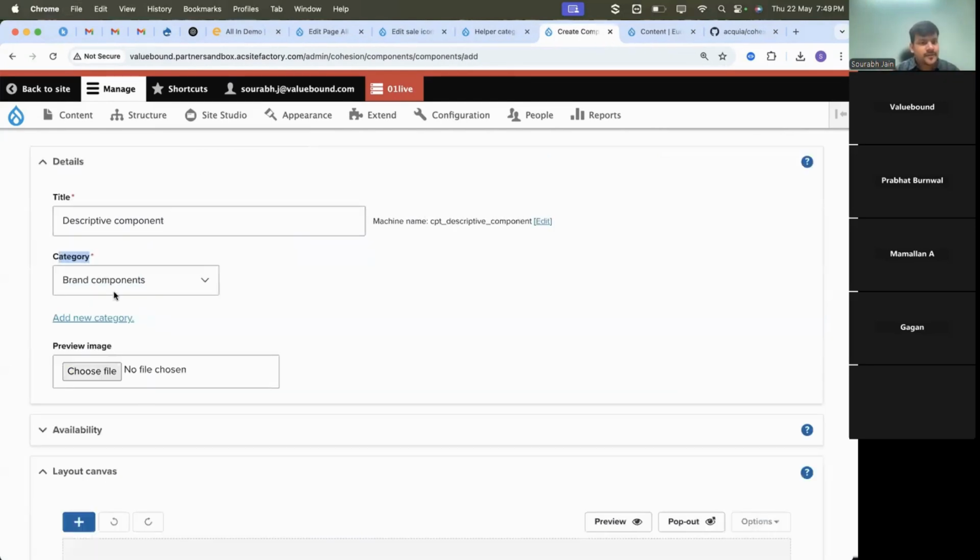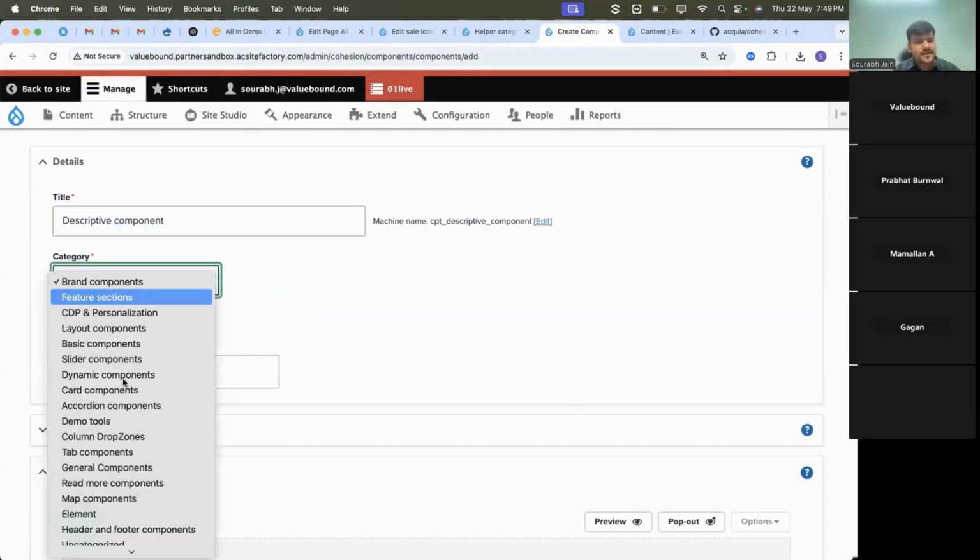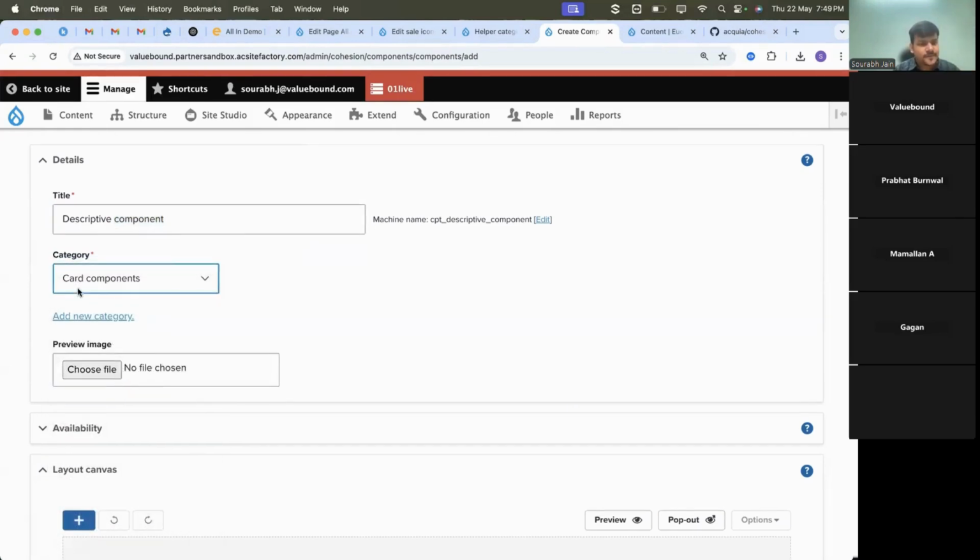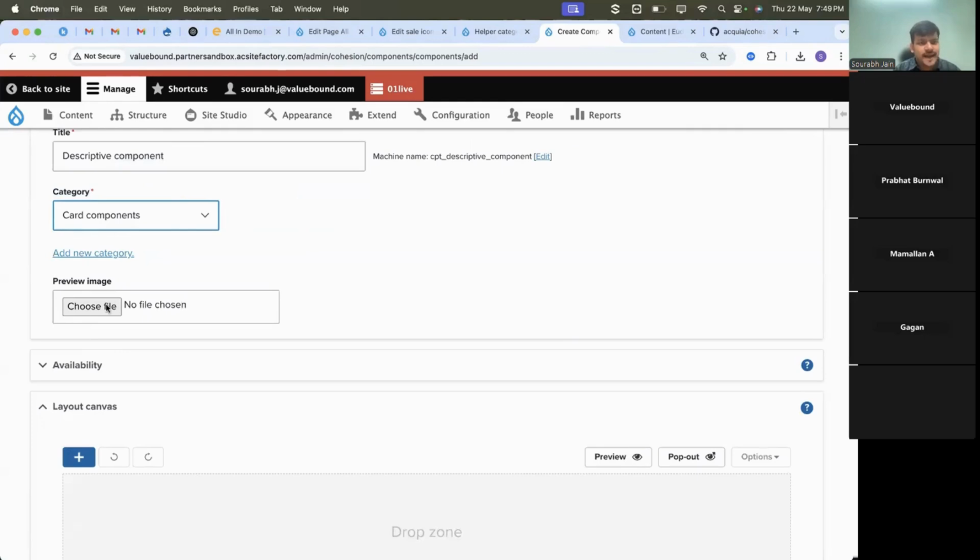So here we have an option to select the category, just for the title and description we are creating. So what we can do is take it as a card component. Okay, that will be the preview image. We will edit it later when our component is ready.